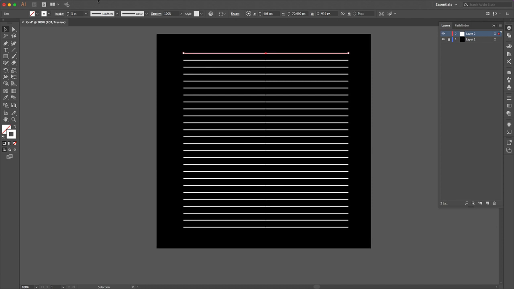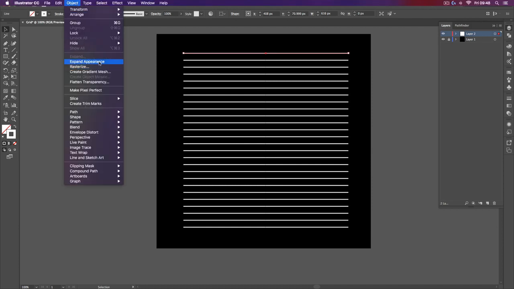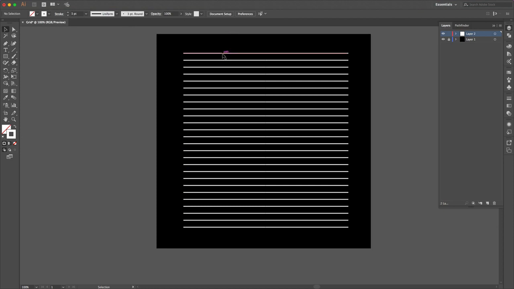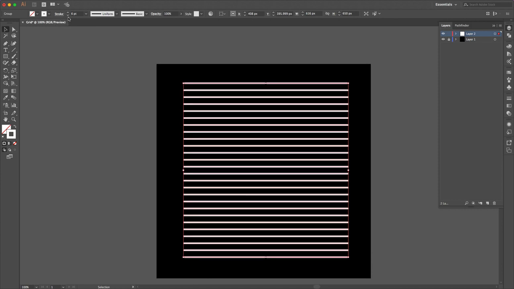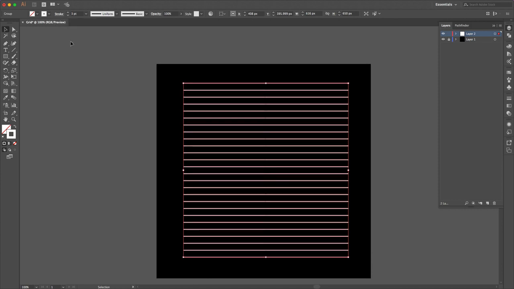Alright, so I'm gonna go to object, expand appearance, and that should make each one a stroke, so you can still edit the strokes as you go along. So if you want to increase it, you can. If you want to decrease it, you can. But here comes the main event.